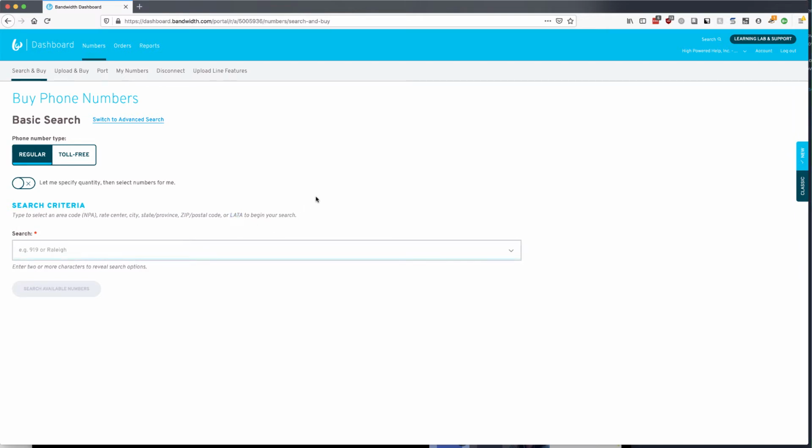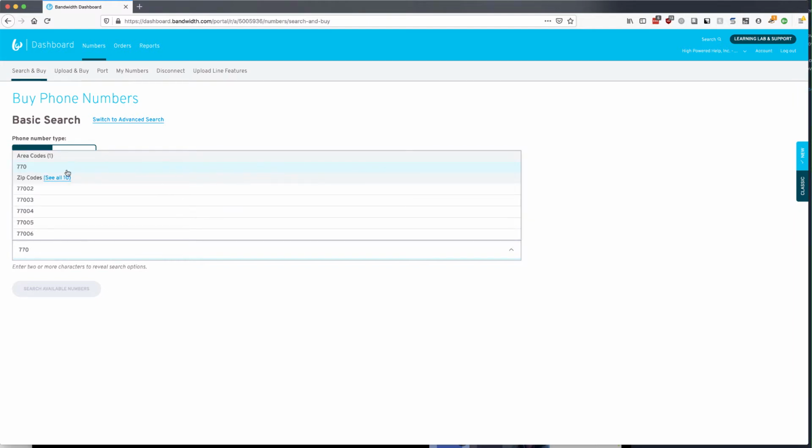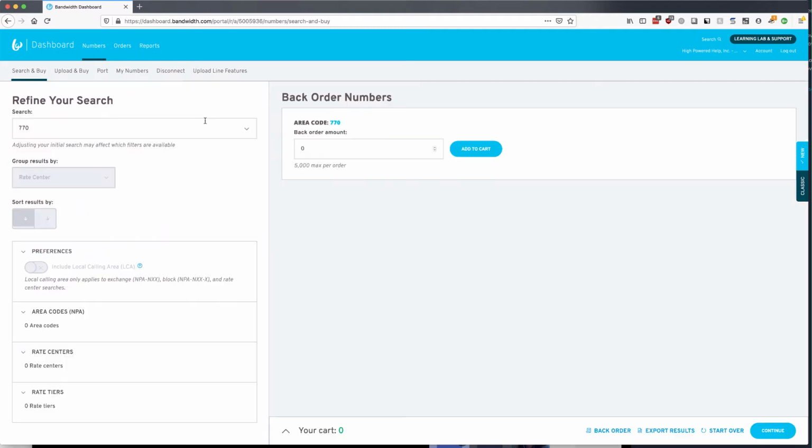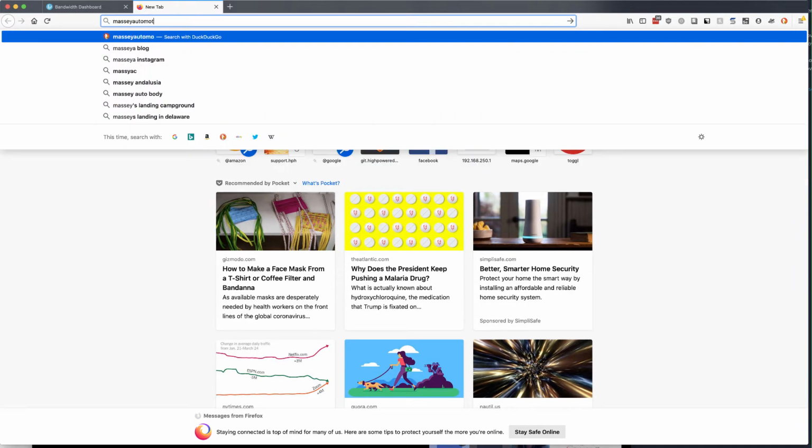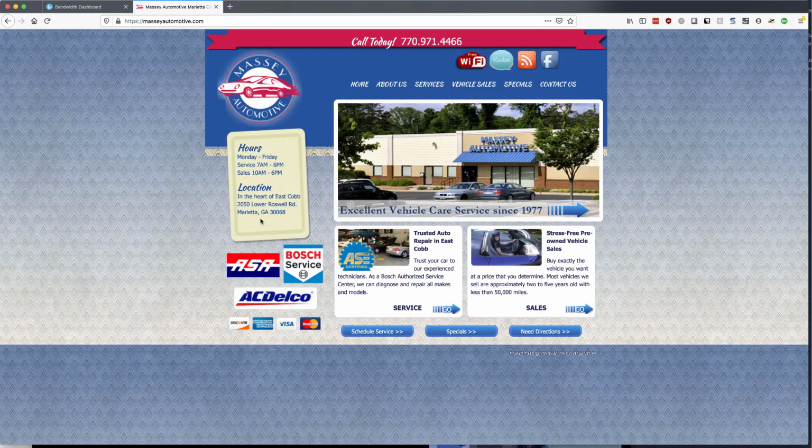So what we're going to do is search for area code because we want the area code to match what they got. So they're in the 770 area code. So I click on that. And I just got that from their phone number, right? If I go to masseyautomotive.com or if we look at the LOA or any of their paperwork, right?